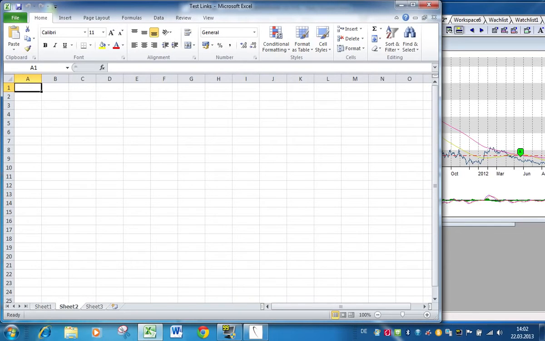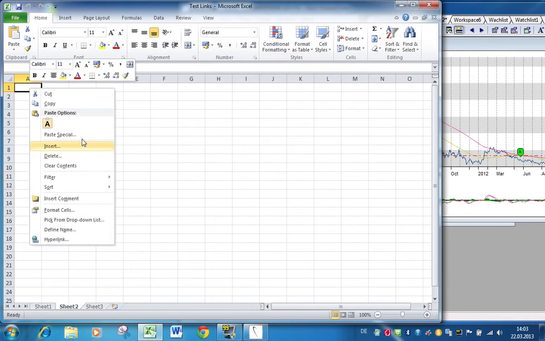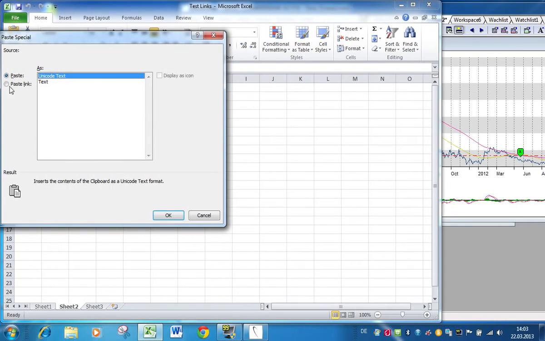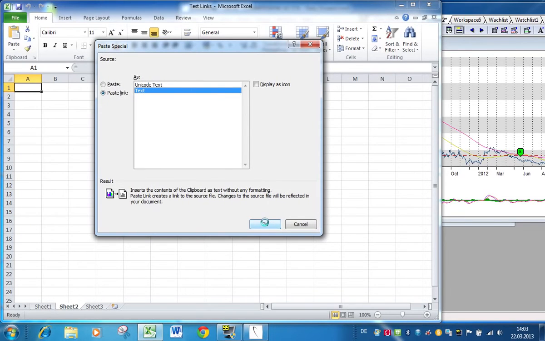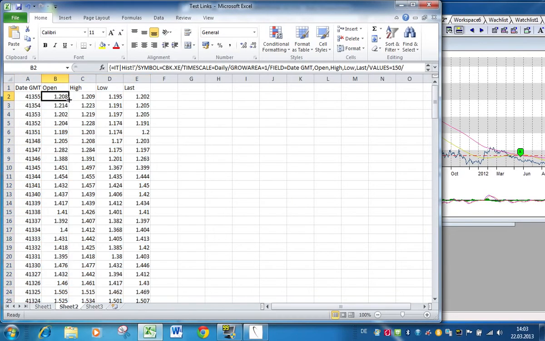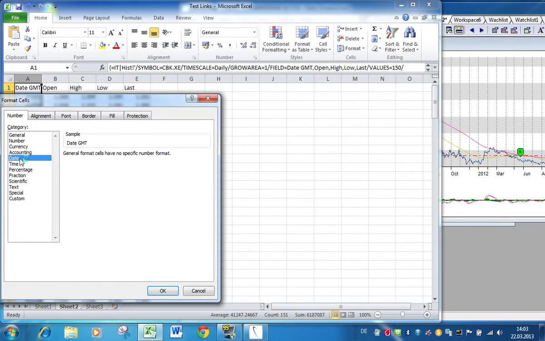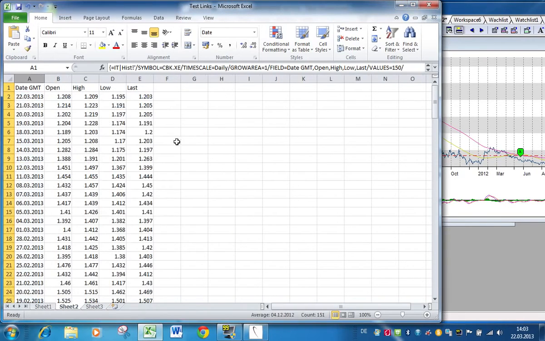Within Excel, right click into a cell, go to Paste Special, paste link, then select text to have the right format, and click on OK. This will automatically copy over all these data into Excel, including a link where you get automatic updates within Excel. Normally the date format or time format needs to be slightly adjusted, which can be done by formatting the cells, and data is moving in like here.